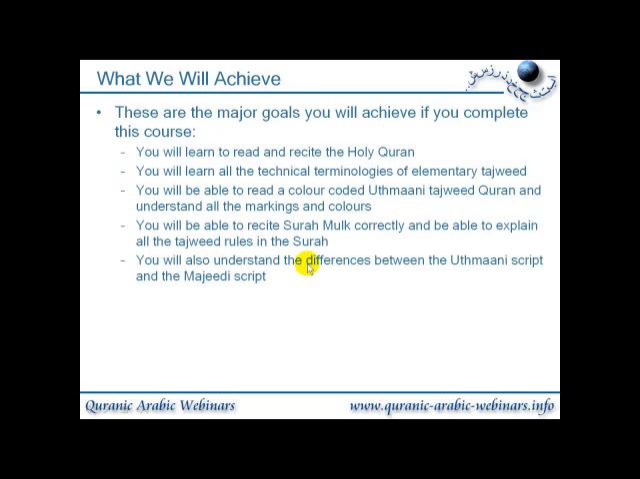You will also understand the differences between the Uthmani script and the Majidi script. So as we're going through learning new things within the Tajweed, i.e. either rules or symbols and markings, we are going to compare these between the Uthmani and Majidi script so that you can recognize the differences.